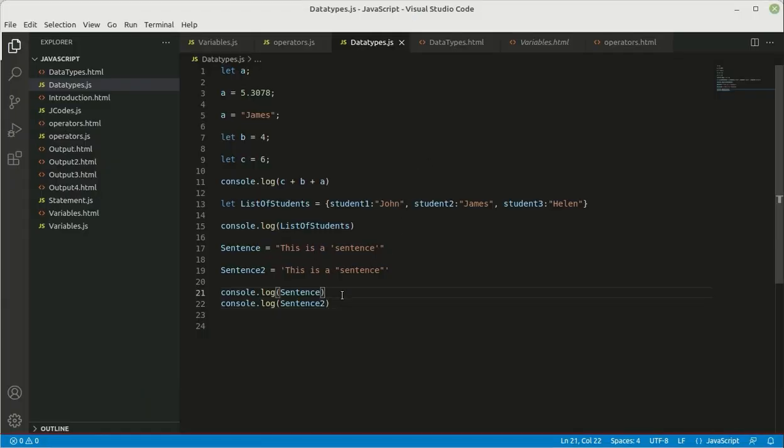So that's pretty much it. And data types, there's nothing fancy about the data types. You can simply and easily define them. And as you can see, we don't have floats and integers in JavaScript. So it's pretty much easier.